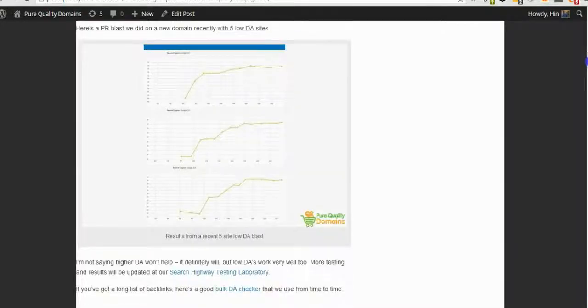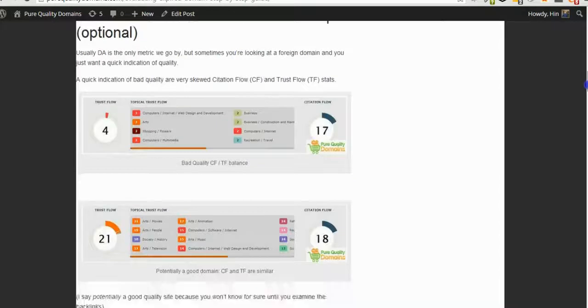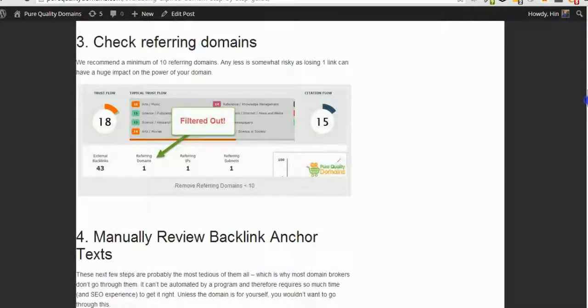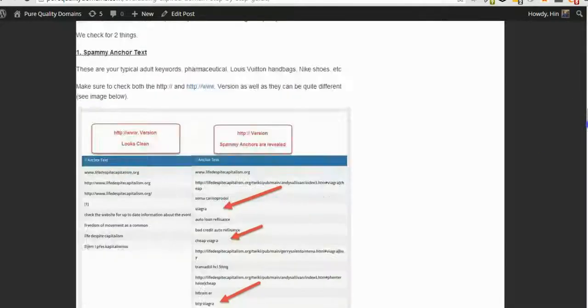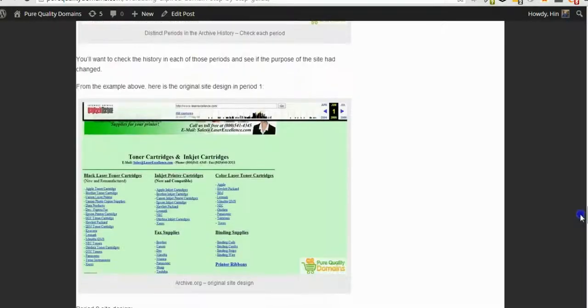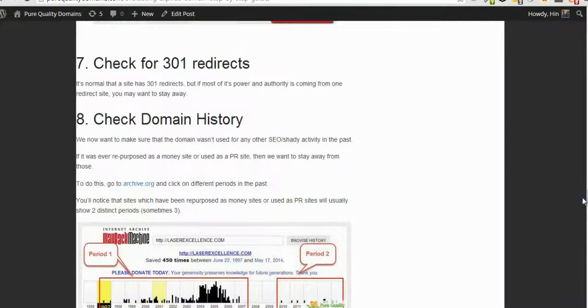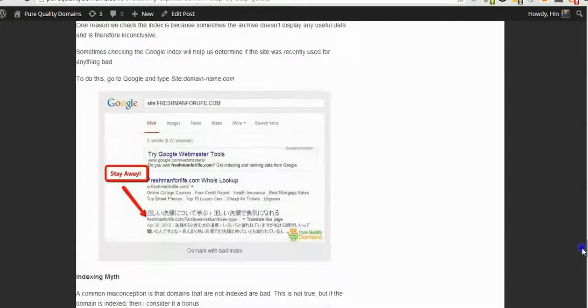Okay, so this guide that we've created tells you all that, right? It's step by step. Check the referring domains, manually review backlink anchor text, etc. And then down here we even talk about the archives in more detail. But with checking the archives, there's actually a lot of subtleties that I want to show you, and I think you'll get a lot out of it in this video.